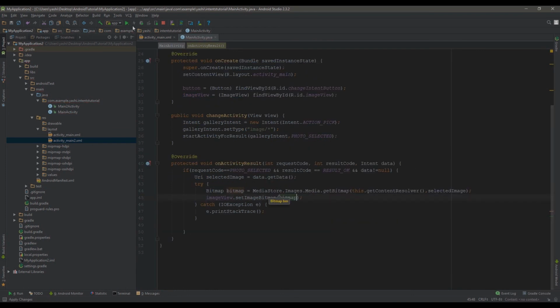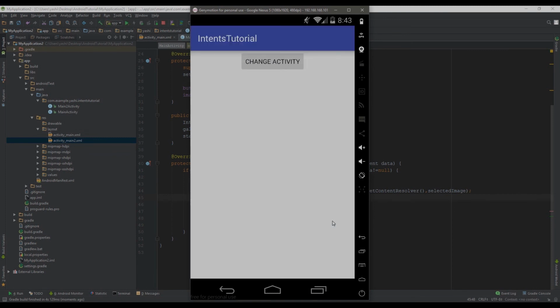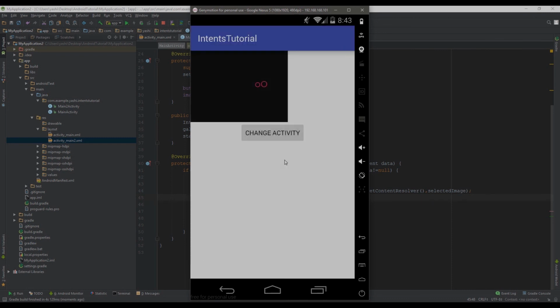Let's try and run this. Change activity. Okay, I should have changed the text anyways. Doesn't matter. So here I have just one image in my gallery, and yeah, as you see, the image loads upon selection. So yeah, these are the basic uses of an intent, and I hope you like the tutorial.